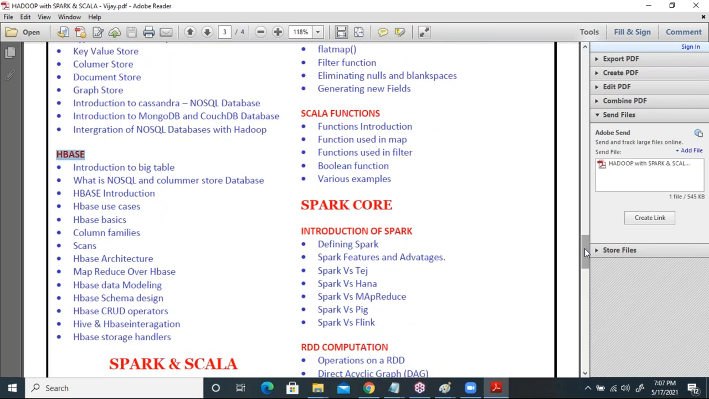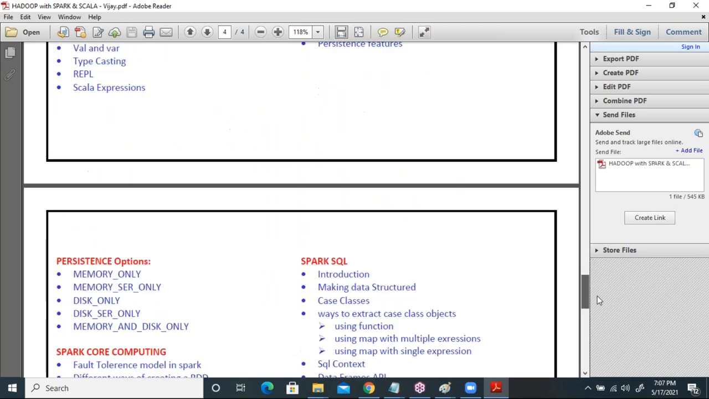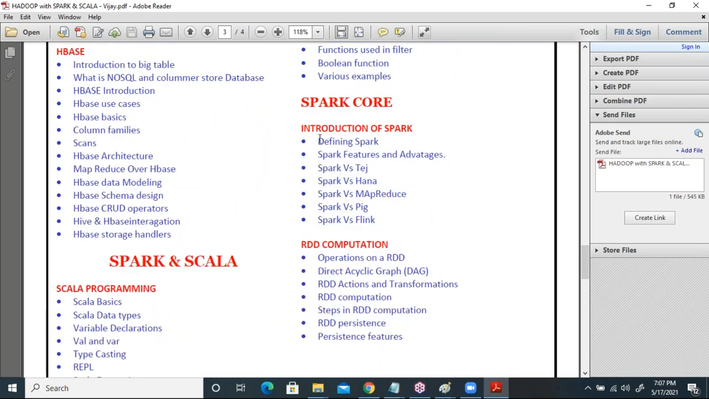I implement Spark using three languages: Scala, Python, and R. But mostly Scala is used, and next Python. So first I'm going to discuss the Scala language and its functional behavior. Later I'll come back to Spark core implementation, the introduction to Spark and RDD.